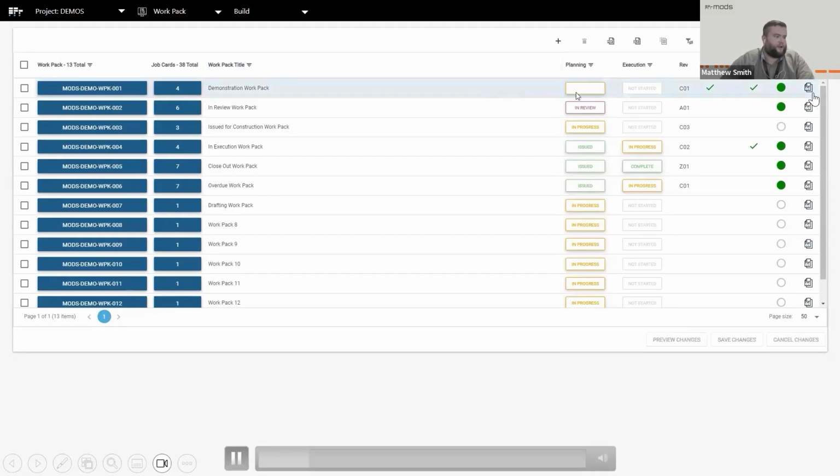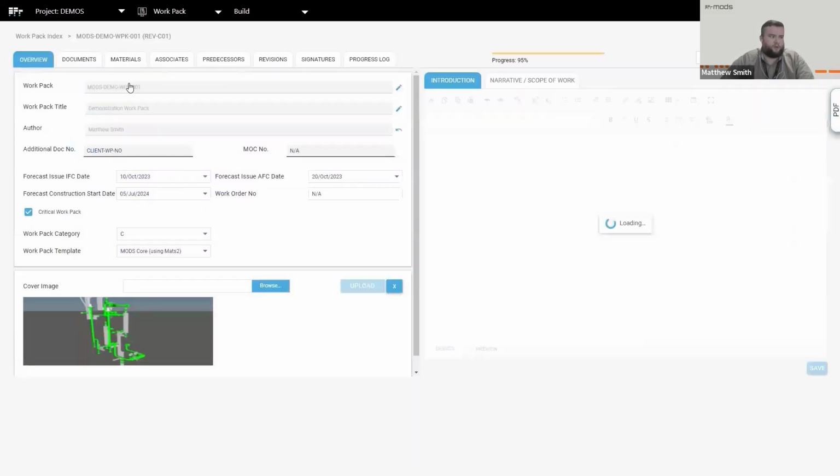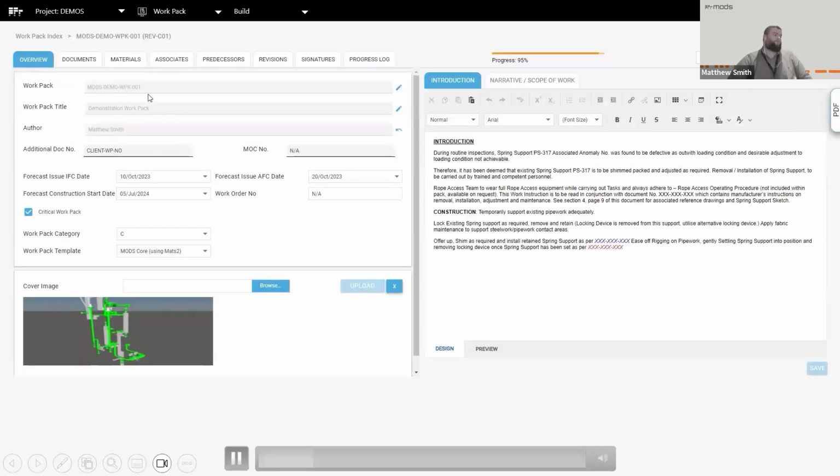Another button we have access to on the right-hand side is the PDF icon. At any point during the process, we can press this WorkPack PDF and produce the deliverable. I'm sure we'll show that in just a moment.